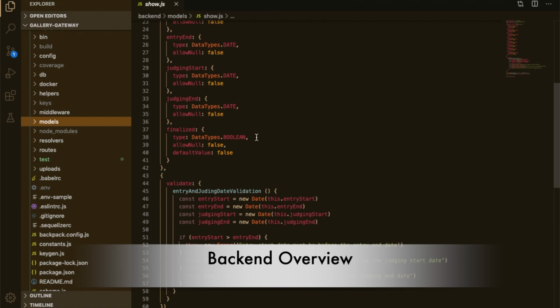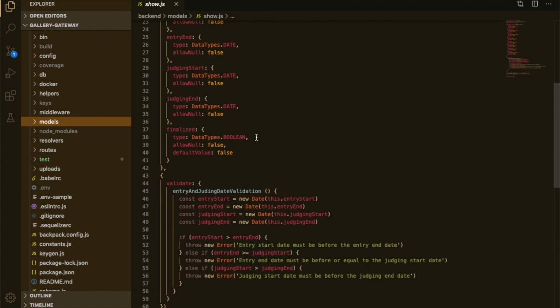The back end runs on JavaScript with several node packages included. Most importantly, it uses a Sequelize library to handle database interactions. The most important backend directories are the models directory and the resolvers directory. Both of these handle the database interactions in the backend.